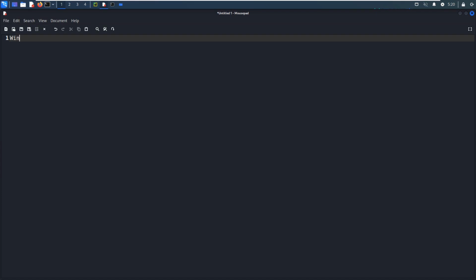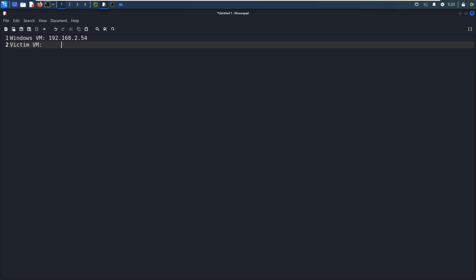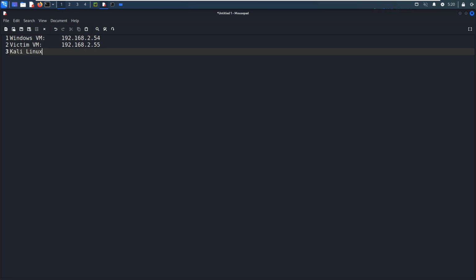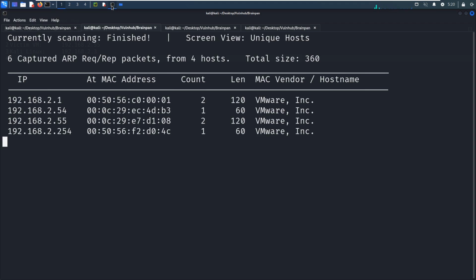Next, we can go back to the Windows VM. The IP address is this one, and the victim VM is okay, and Kali is 2.3.